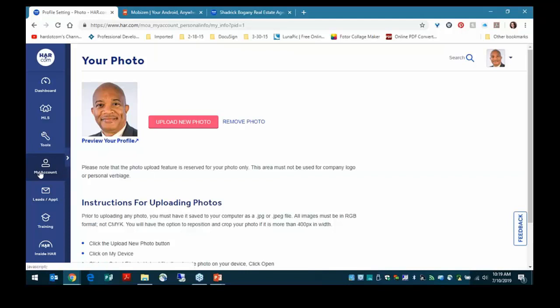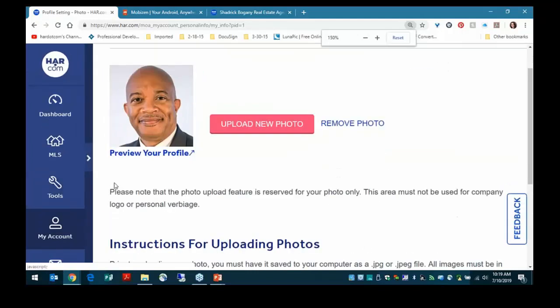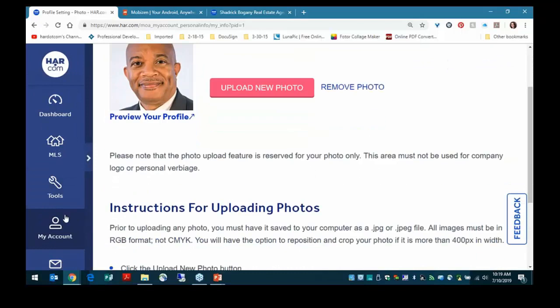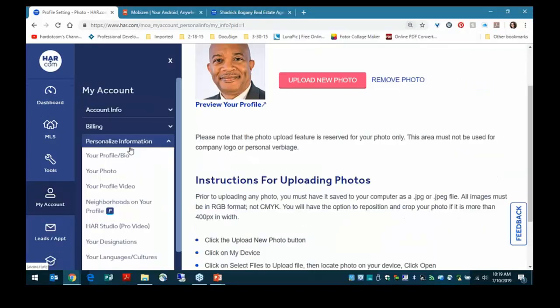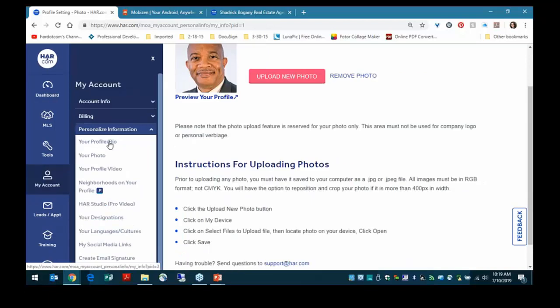But if you'll notice, it's also highlighted the menu over here on the far left. I know it might be kind of tiny, so let me just enlarge. See how My Account is now a little darker? So I can tell that that's the menu that that thing is in. And then personalize information in your photo. So it does leave the breadcrumbs for you to be able to use the menu structure. Some folks like menus and some folks don't, and so we've got it both ways. Also in that same My Account section is your profile or bio.